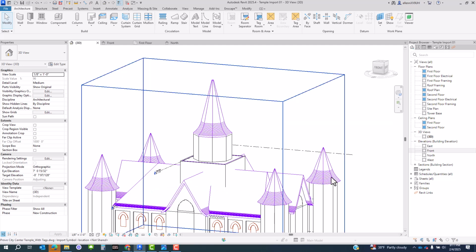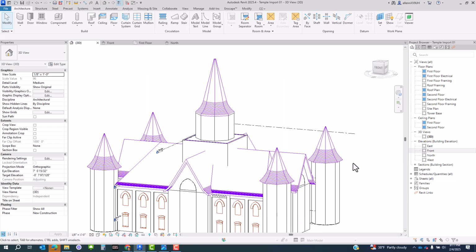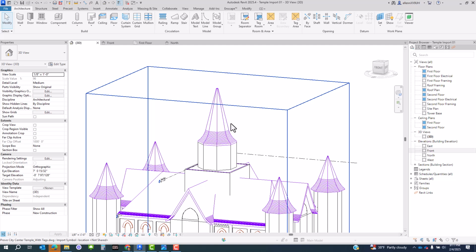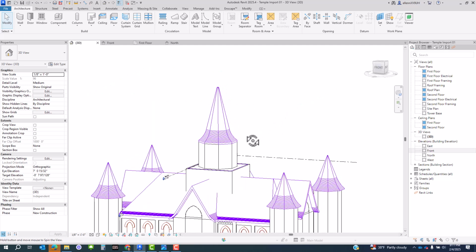I know these ones are very similar. Those ones should be built as a family because they're going to be repeated. But this one is a little bit different. It's totally unique. It's a one-off. We're just going to do it right here inside the project.